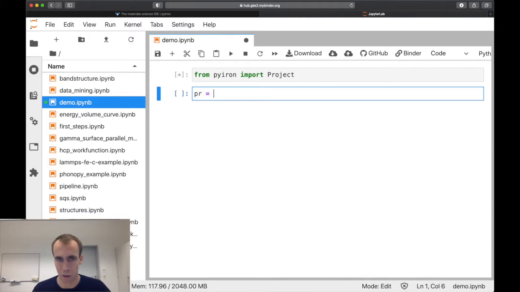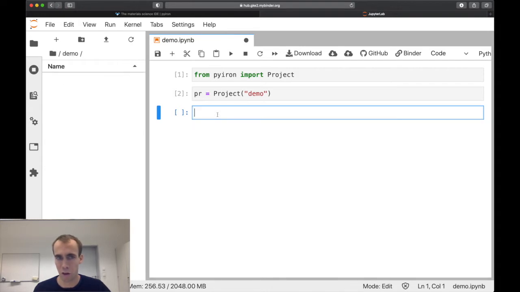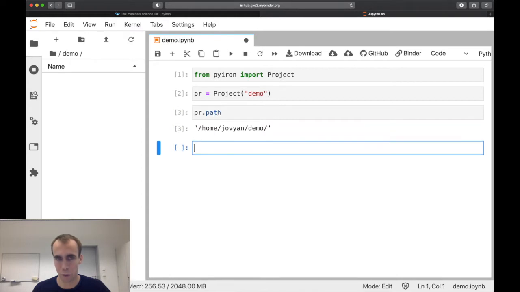And then I can create an object from this. So I create an object instance, I create a new demo, and that you already see here. So I created now a folder named demo, so that projects in pyiron are always associated with folders in the file system. You can also see the path of the project where we find the project.